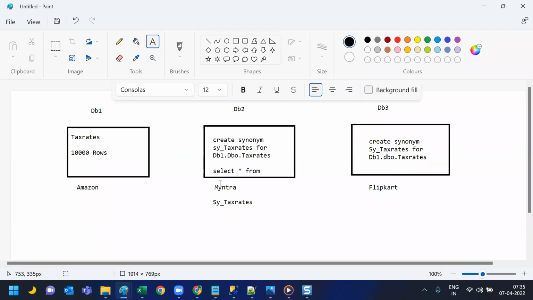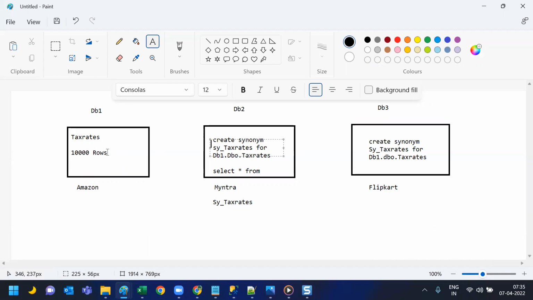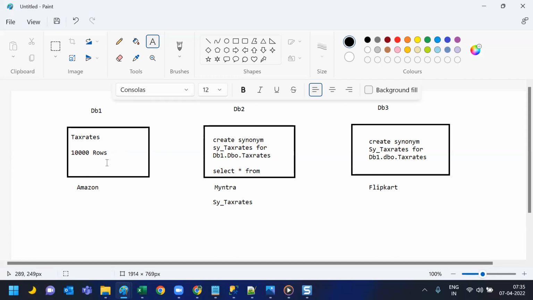Yeah, I think that's it, guys. That's all about the synonym. Mainly, this synonym will not be created within the database. See, if I go and create a synonym within the database, let's say create synonym name for the tax rates table, does it make any sense? Is there any usage? No, within the database there is no meaning for it.